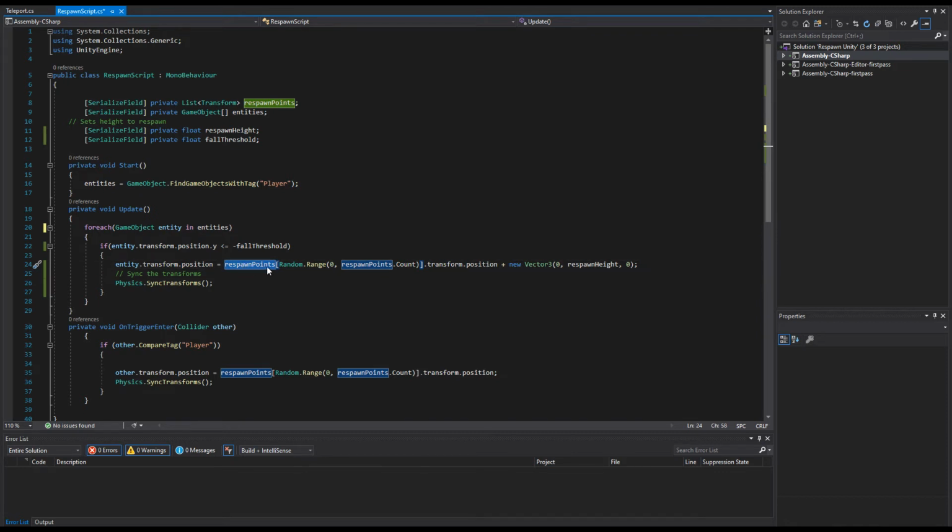For the respawn points in the array, it will generate a random number between 0 and the respawn points count, which basically means, say if there are 2 entities in the array, it will pick a random number between 0 and 1. Then it will get the transform.position of it and add a new Vector3. A Vector3 is basically just a direction. This is X, this is Y, and this is Z, and on the Y it's going to add the respawn height, and then it will sync the transforms like I mentioned earlier.